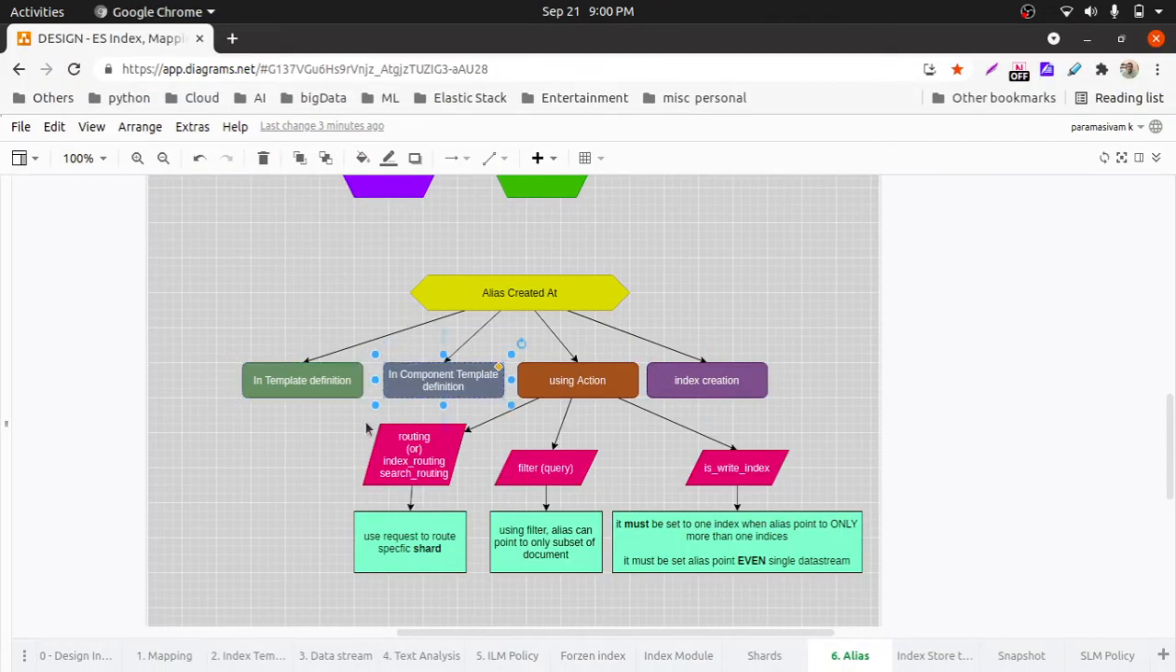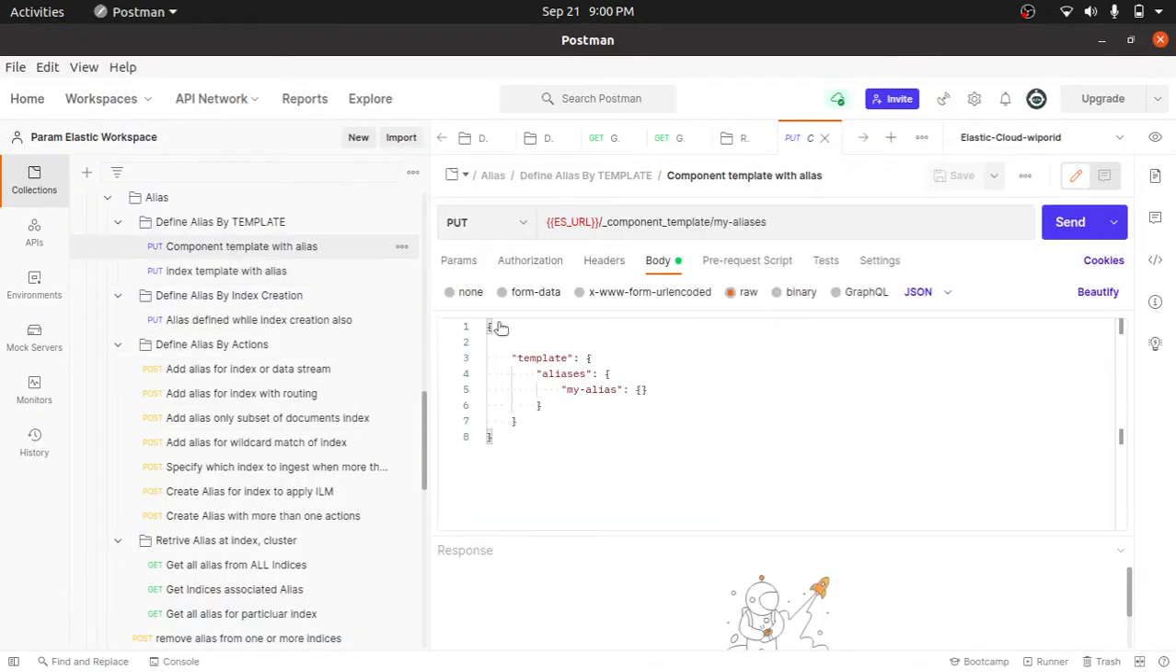Similarly, an alias can be defined in the component template as well. So here I am defining one component template, and there I can define my aliases. Wherever this component template is used by any index template, that's how it will associate with those indexes.